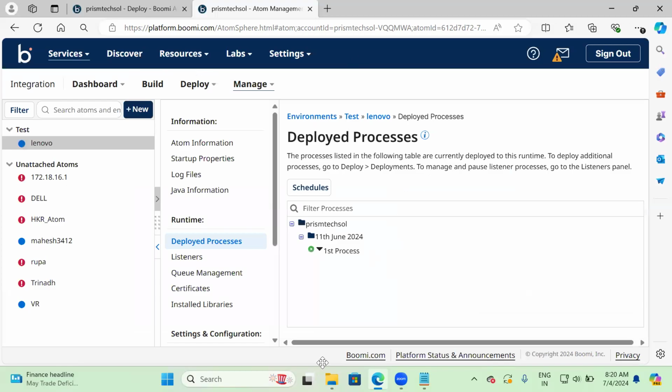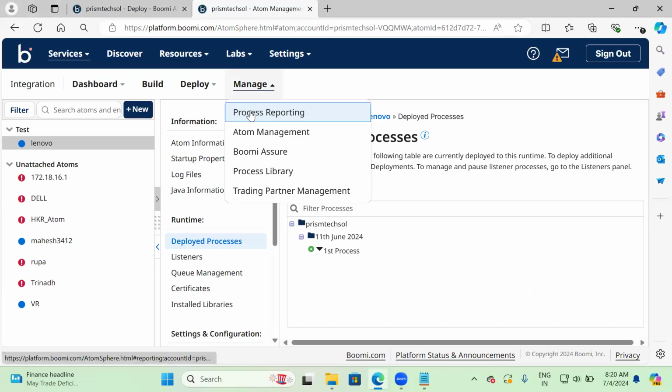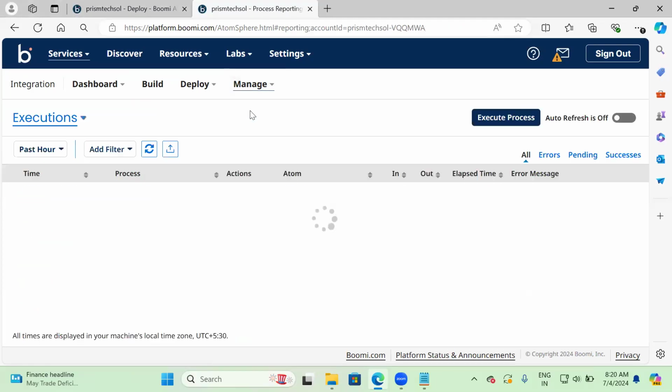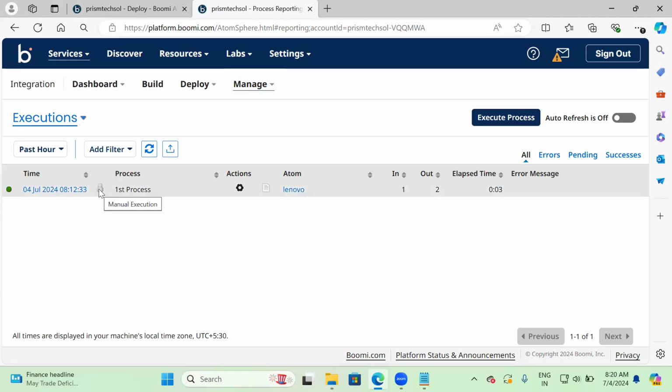Now, based on the configurations I have done, I need to go to the reporting here. Whatever configurations I have done, all the executions I have to see on one page. What is that page? That is nothing but the process reporting tab. If I click on this process reporting tab, I am able to see this log symbol. What is this log symbol? This indicates the manual execution. In the sense, as I have selected execute manually, this is the manual execution. This log symbol indicates manual execution.